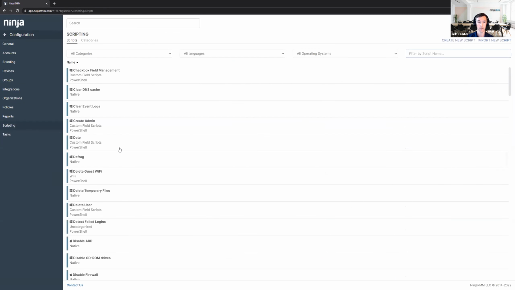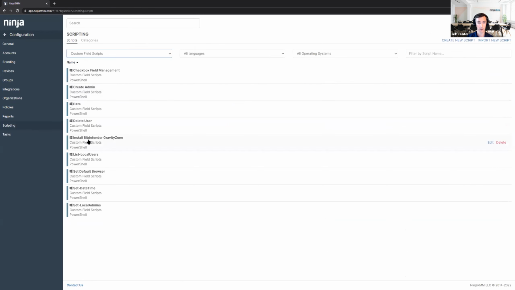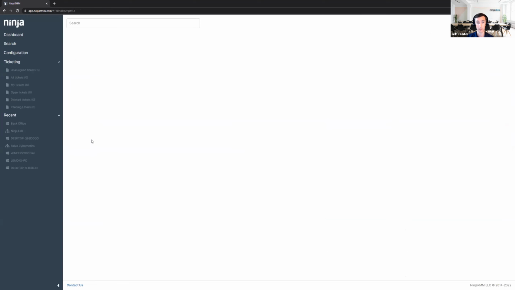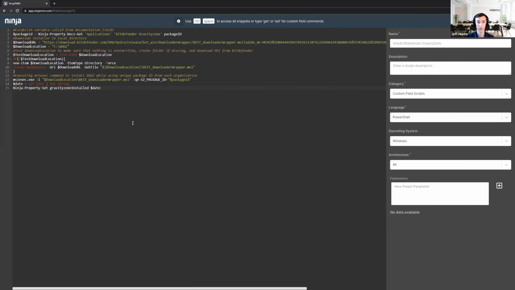I've already added a few different scripts here in my custom fields section. One right here that I'll reference is going to be the script to install Bitdefender Gravity Zone. The rest of the applications that I'm installing today are largely going to be installed using our install application script, which is a default script that we provide here at Ninja that allows you to upload up to a 1 GB MSI or exe to our servers that will then deploy via an MSI exec command.